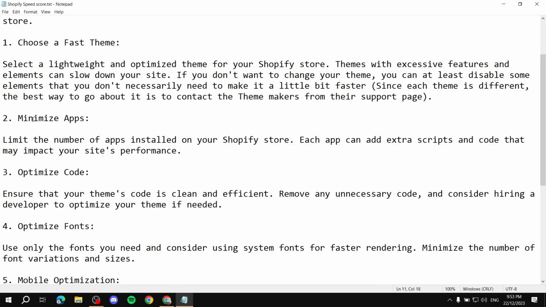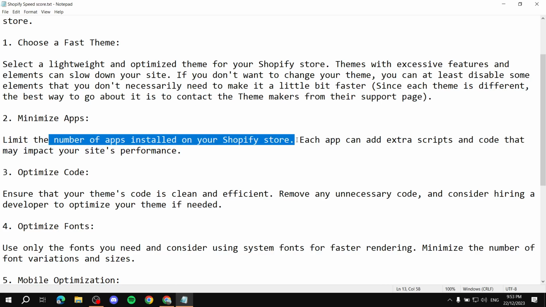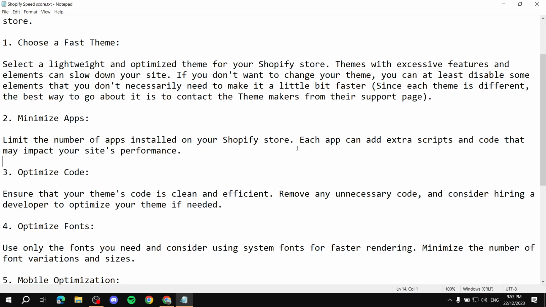Second, and I guess most important one really, is minimize apps, because a lot of people just have plenty of apps, and I mean really plenty of apps in their store. They don't use half of them, and they're just out there slowing down your store. So limit the number of apps installed on your Shopify store, and make sure that you delete or uninstall the ones that you are not using, or maybe you were using before and now you're not. So just make sure that you keep your apps in check.